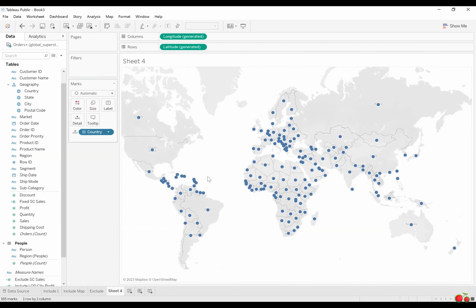No, we can drag into color too. Now let me zoom in a little bit so we can see what's going on here. I'm just going to make these show. So I'm going to right click, go down to mark label and always show. So we'll use Montana for right now. Oh, there's another one right there.